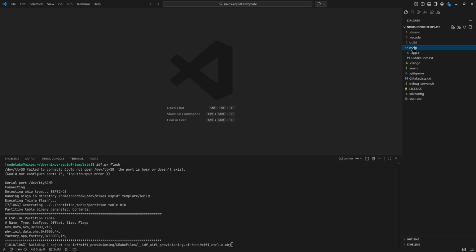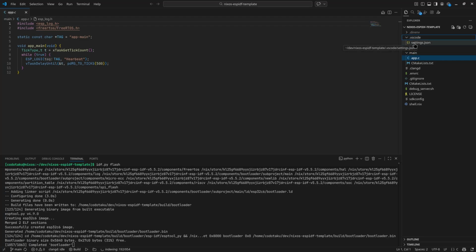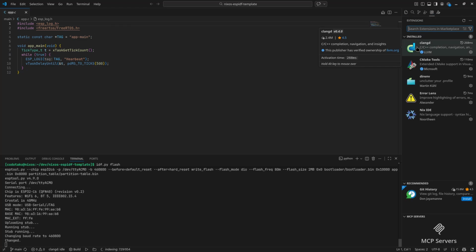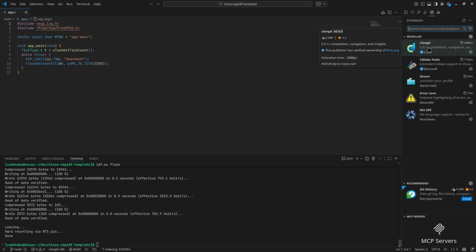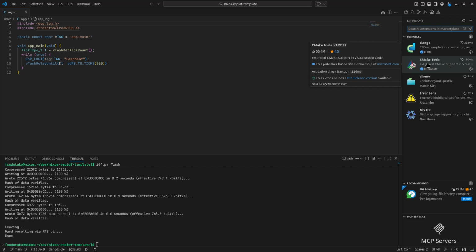It's pretty straightforward. I also have some VS Code files right here that set up clangd for you and so on. These are the extensions that you're going to need for this to work. You're going to need clangd, you're going to need direnv, and if you want Error Lens, not really required. And actually it's better to have CMake Tools too. As you can see right now, the program got flashed into my chip. It's really this simple.